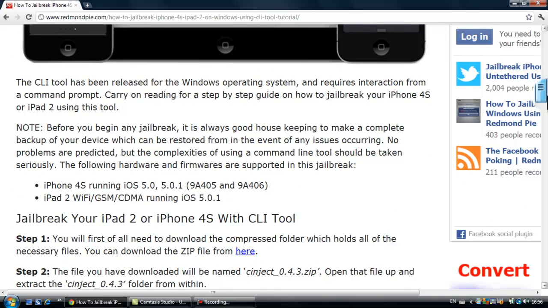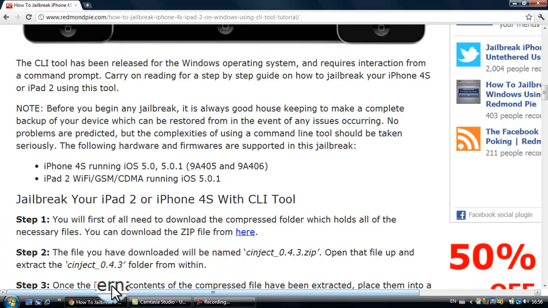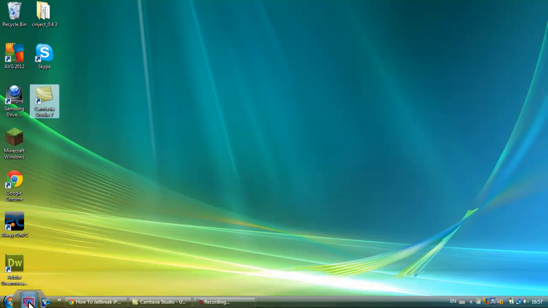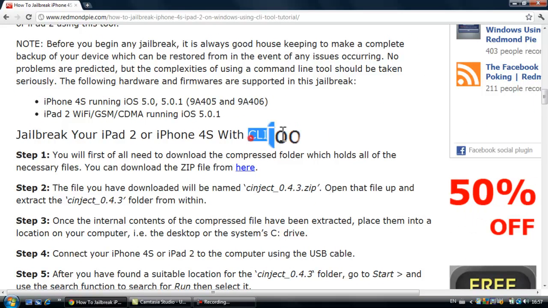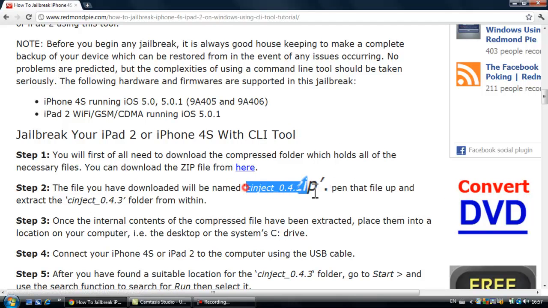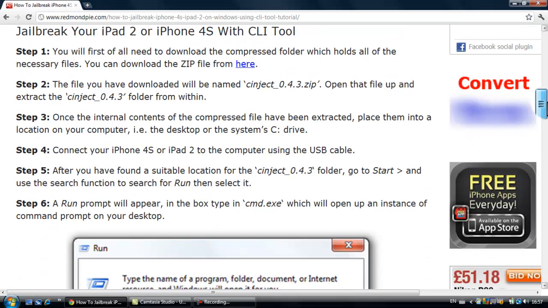Anyway, what you need to do is first download this file, the zip file. It's called cinject, and you just click here. I'll put the link to that file in the description, and it's a zip file. It could be called something like CLI tool. Oh, okay, it'll be called that. Anyway, I'll ignore that.